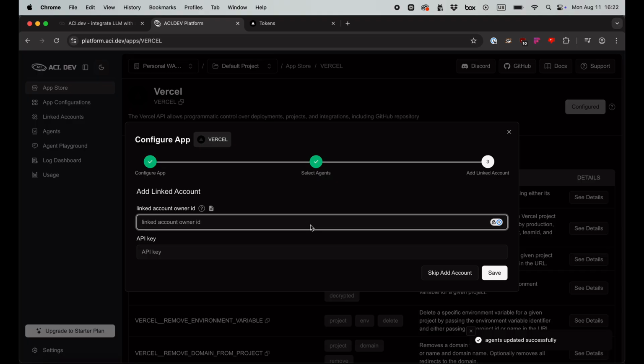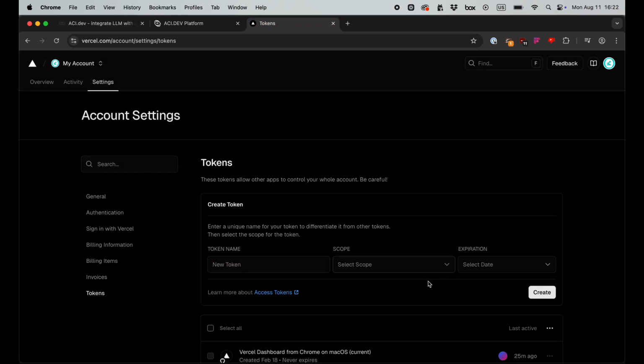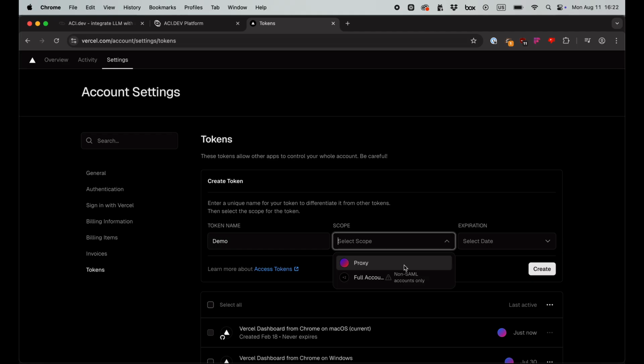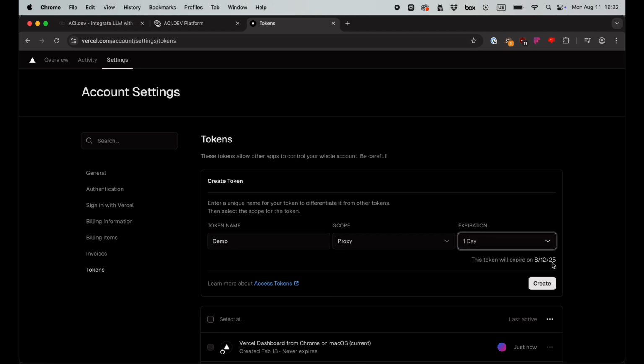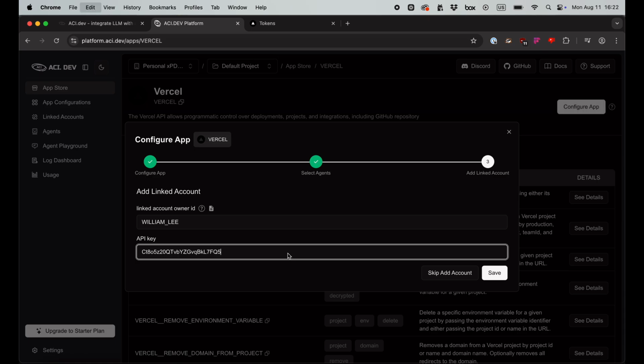Now for the linked account owner ID, this is really just a username that you define. If you were using this integration in your own agentic product, you can programmatically tie this into your own username logic. So let's create a new access token on Vercel to bring in. Okay, so that's created. We'll copy this over to ACI for the integration to use. Let's save this.